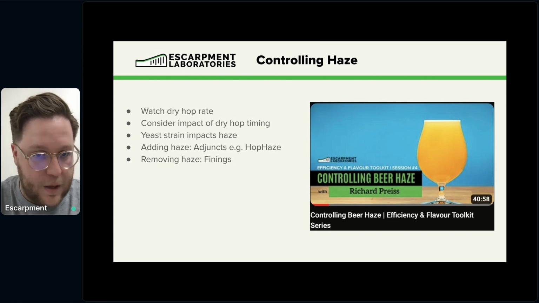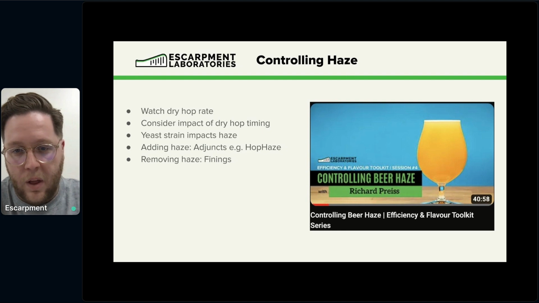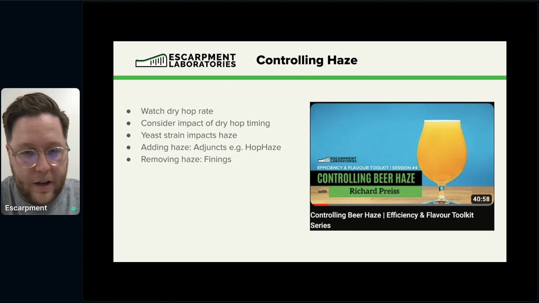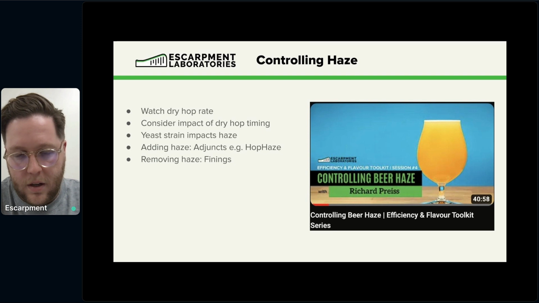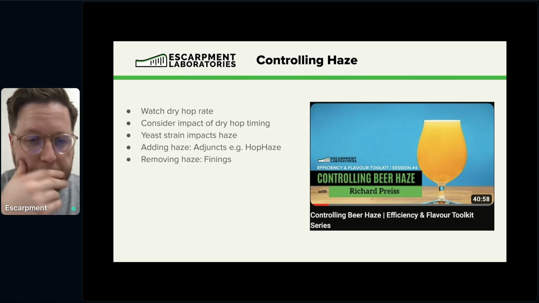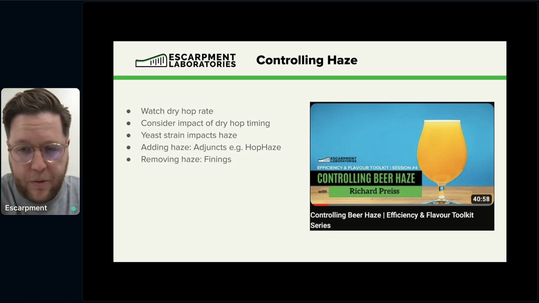Yeast strain does impact haze. Some strains will basically add haze or haze stability. Some don't really impact it. Some may even be haze negative if they break down the protein in the beer. You can add haze through adjuncts like hop haze. You can also remove haze through finings.